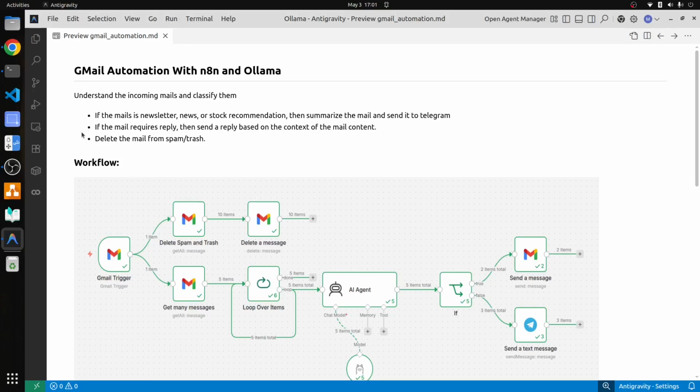In this video, we'll learn how to automate Gmail with N8N and Ollama. As part of this video, we'll learn how to classify the incoming mails based on the content of the email into specific categories. For instance, if the mail is a newsletter, news or stock recommendation, then we want to classify them such that we can summarize those mails and send it as a message to a Telegram bot.